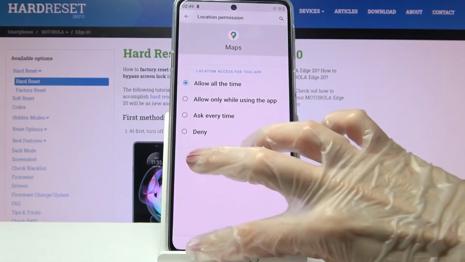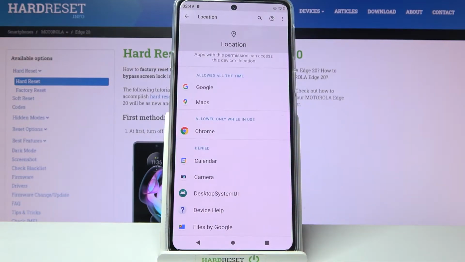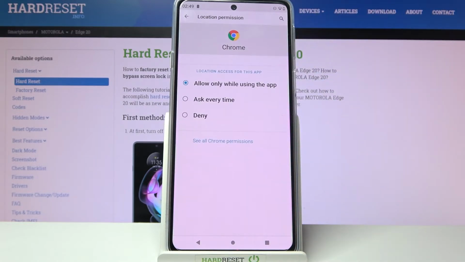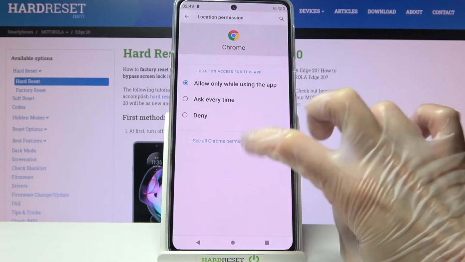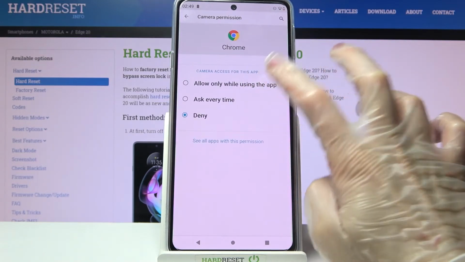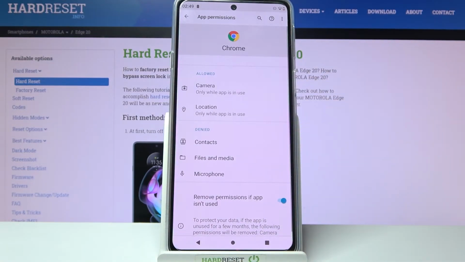I will go with allow all the time, so when I go back, I can see that Maps gained access to my device location all the time. But you can also just tap on one of your apps, select See All Chrome's permissions over here and manage them from here.